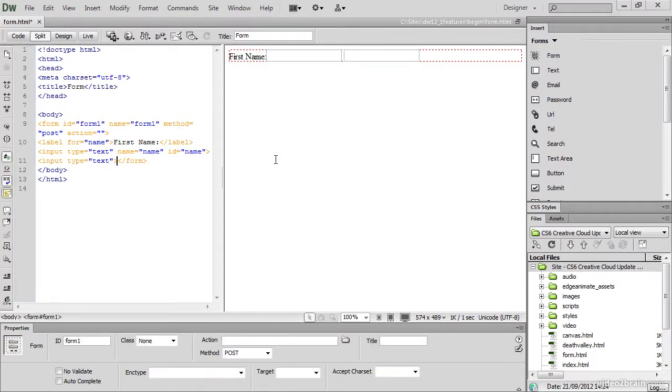So that's an overview of the changes to the workflow when creating an HTML form in the 12.1 update. The Insert panel and the Property Inspector have greatly improved support for HTML5 form elements and attributes. The downside is that you need to add form labels manually.